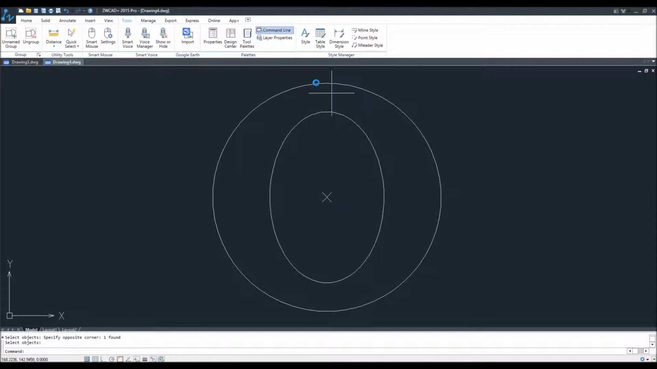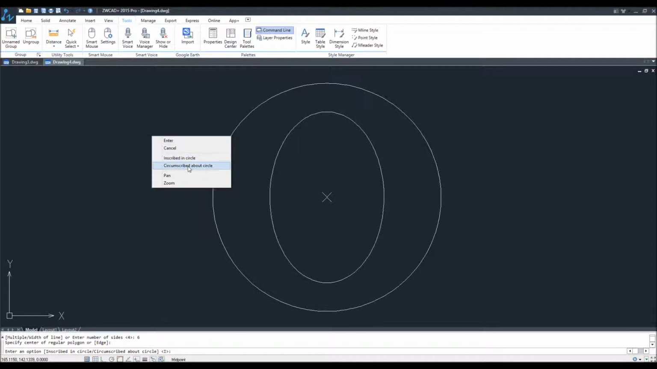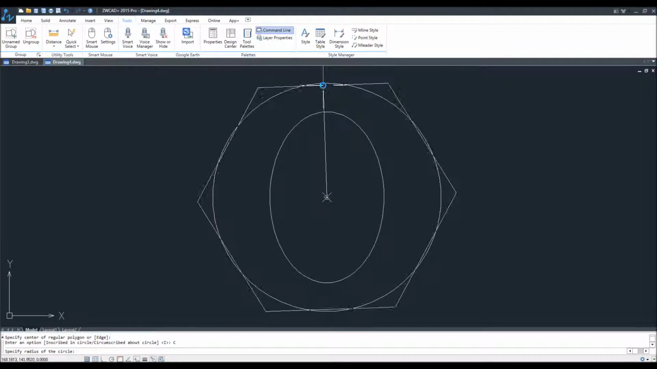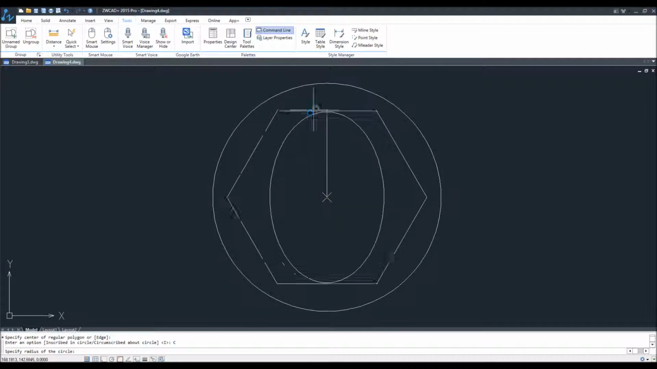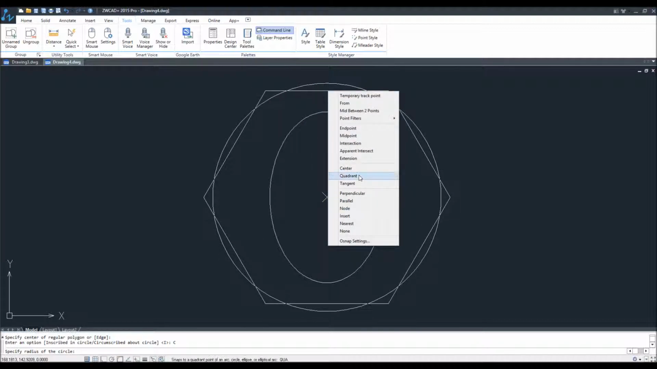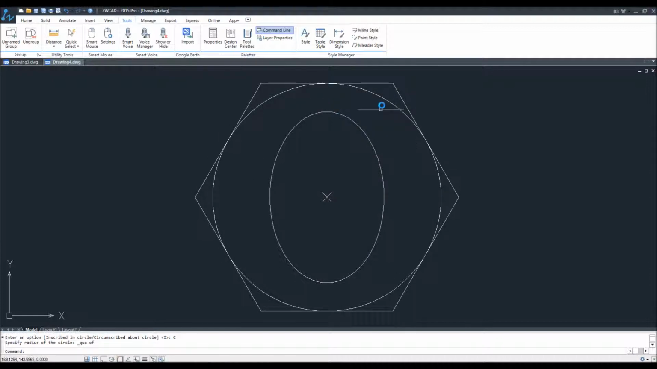So now let's make the head of the screw by selecting polygon. It will ask me for the number of sides of the polygon, in this case 6, the center of the polygon, and now it will have two options, if it is an inscribed circle or circumscribed about circle. I select the second one, and then pressing shift and the right mouse button, I select quadrant and select this point. I can now also delete this circle.